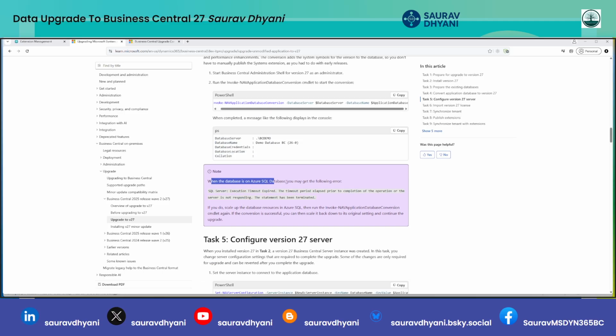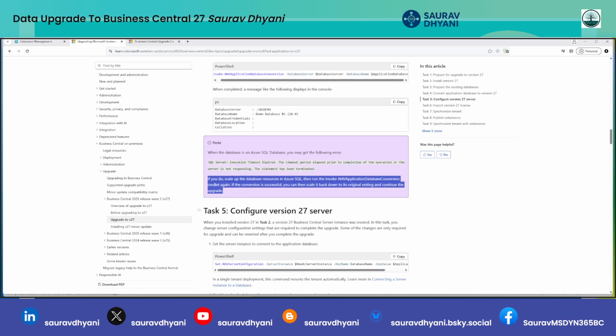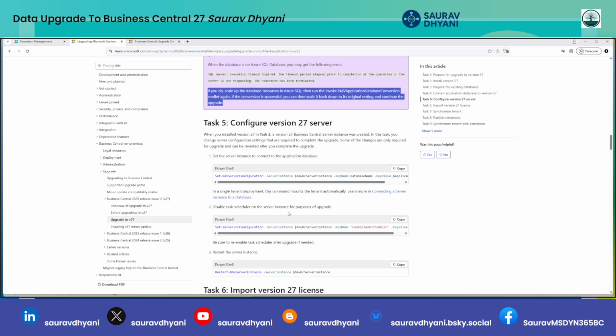When the database is Azure SQL, you might get this error. If you find this, then you will have to scale up your database resources in Azure SQL and then run the conversion again. Now, conversion to version 27, or configuration to version 27.